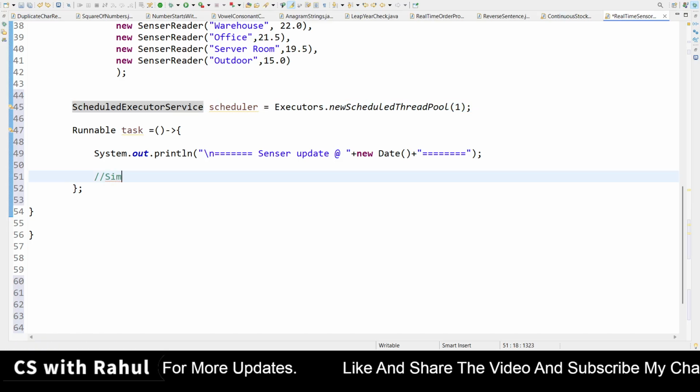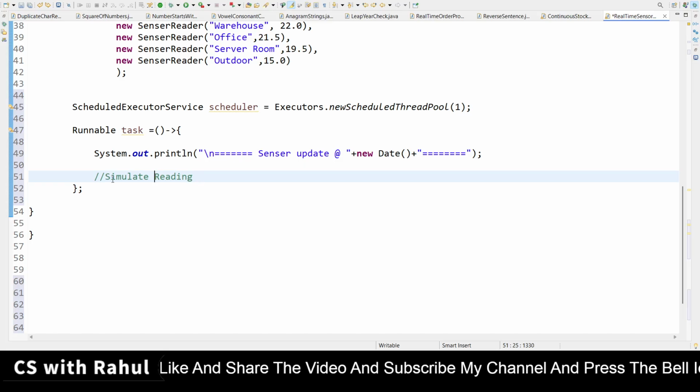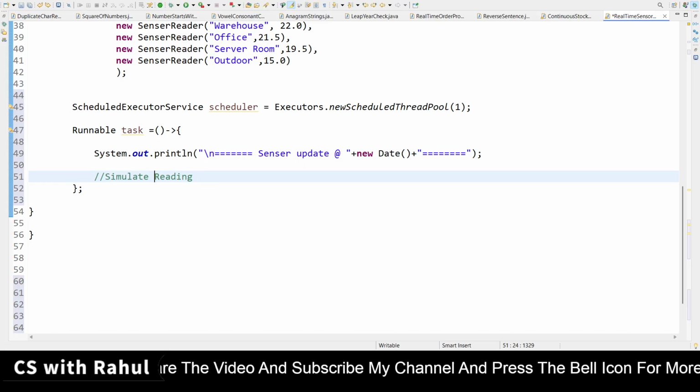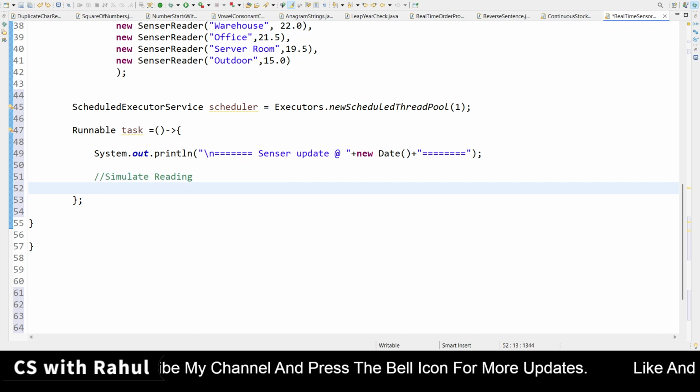Say it here, or we can say current reading. Okay, or new readings, whatever. So we are going to simulate it here. How are we going to simulate?